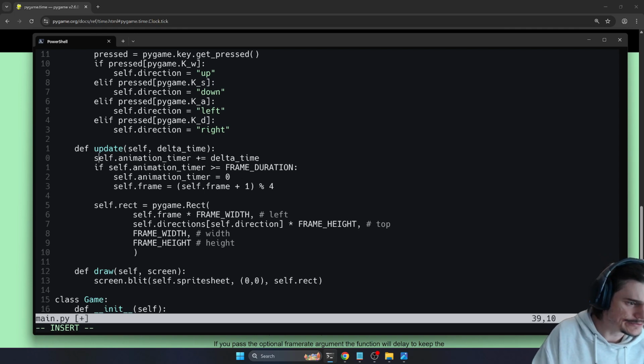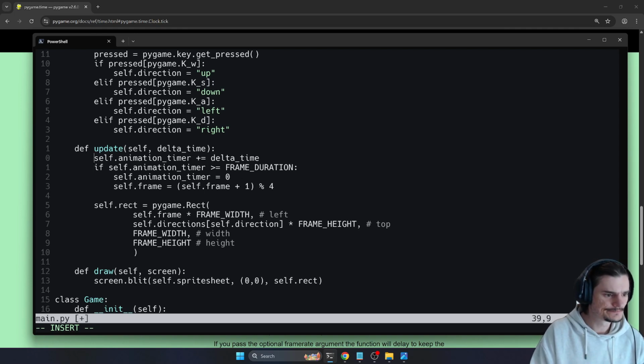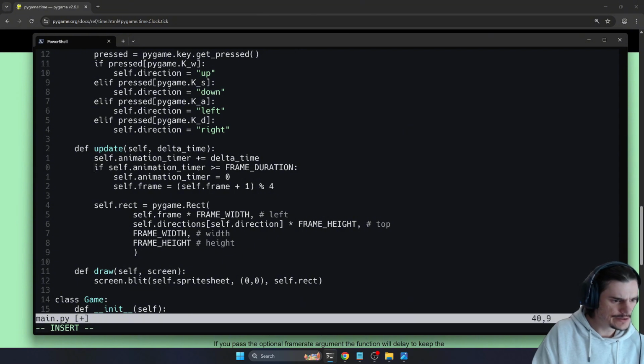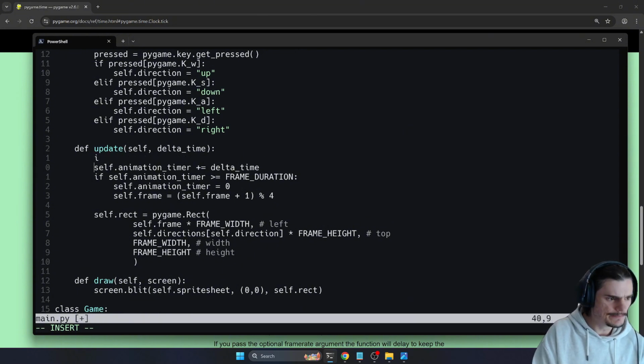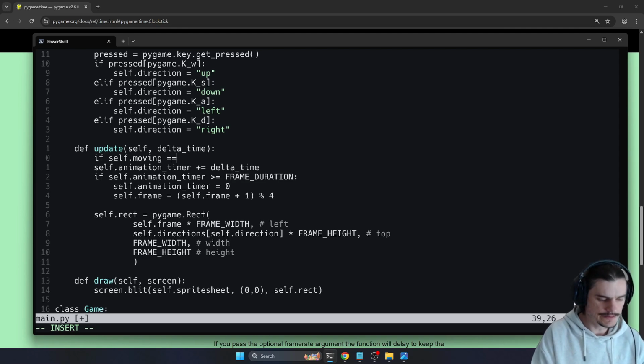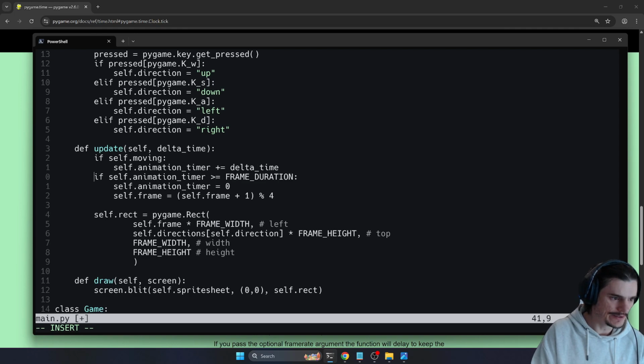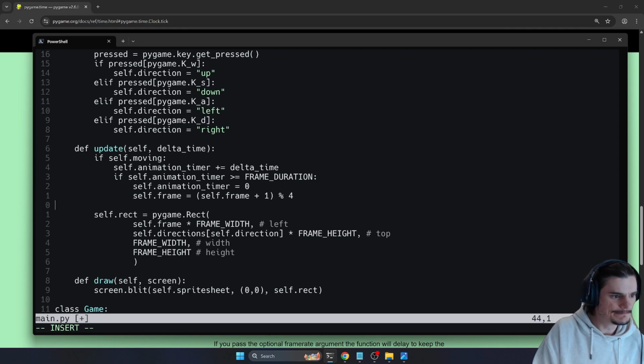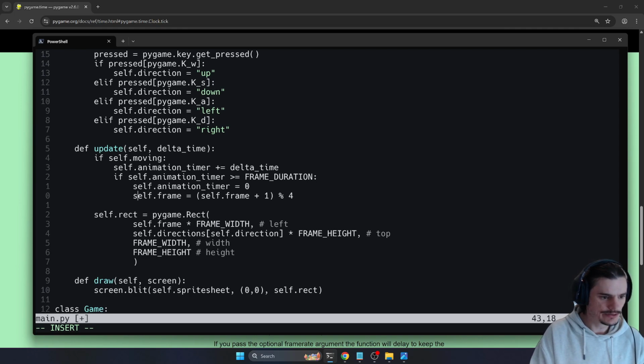I mean, we don't need to do any of this actually. Yeah, we don't need to do any of this. So if self moving is false, sorry, no, if self moving, so if the player is moving, that's when we'll do all of this. Otherwise we won't change the frame or anything.